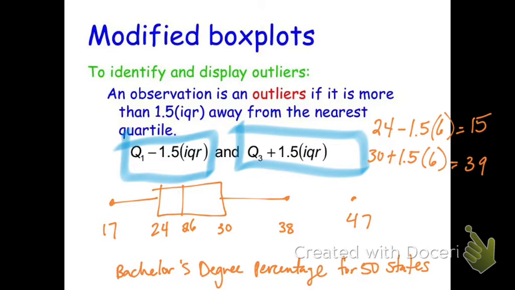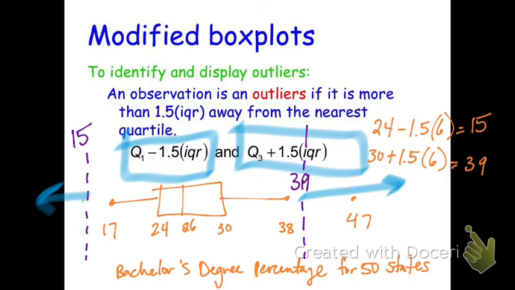Okay, those two numbers, what they represent are, if I have data that is less than 15 or greater than 39, these are my invisible fences. If I have data outside of those, they become an outlier. So anything to the left or right of those two numbers becomes an outlier. So that is why 47 is an outlier.